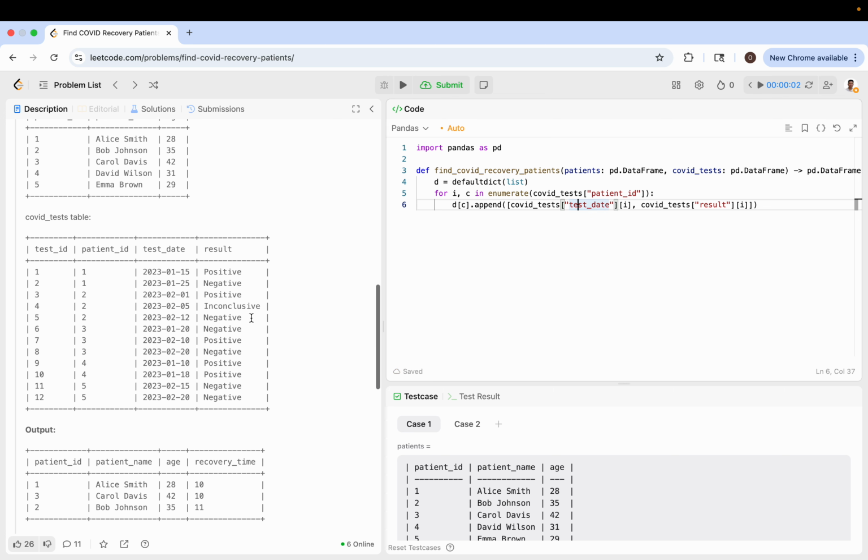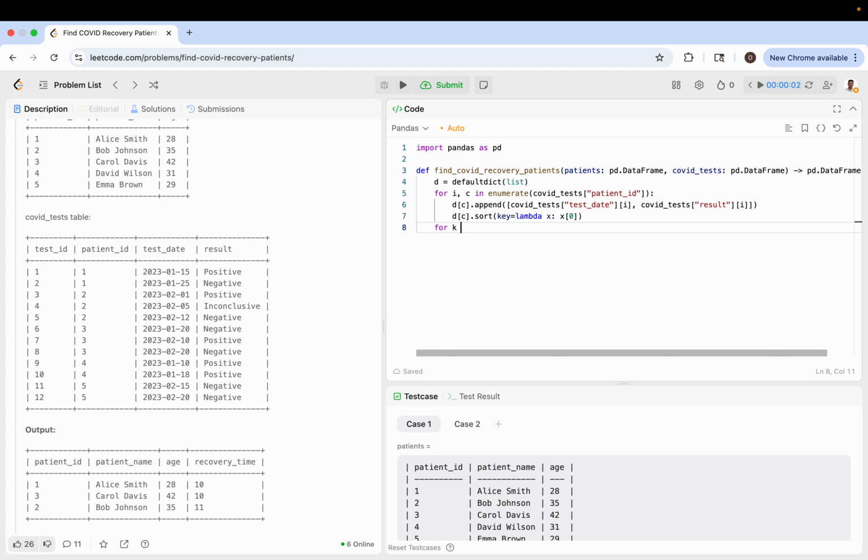So we can just go ahead and sort this by the timestamp. So d of c, sort, key equals lambda x of 0. And then let's loop through this dictionary to verify our work, the patient ID and all of their transactions.